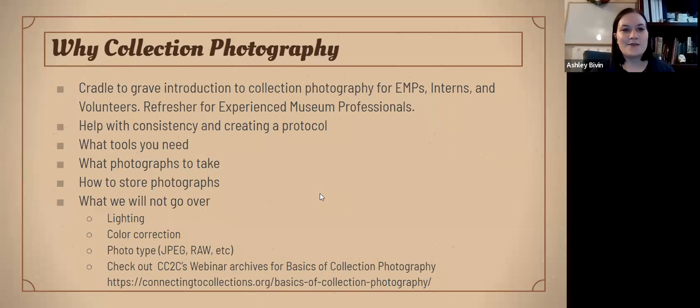So why did I want to get into collection photography for this kickoff series of our summer SkillShare? I wanted a cradle to grave introduction for EMPs, interns, and volunteers, and a refresher for experienced museum professionals to help create consistency with photos in our collection management systems and our backups, to explain the simple tools you need, because you actually don't need a lot to get great photos, and how to store our photos at the end.